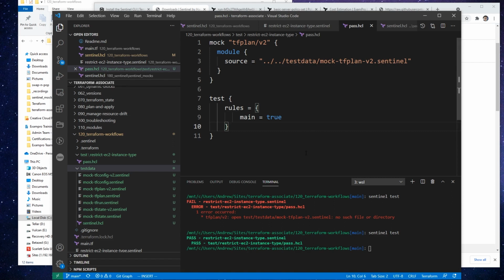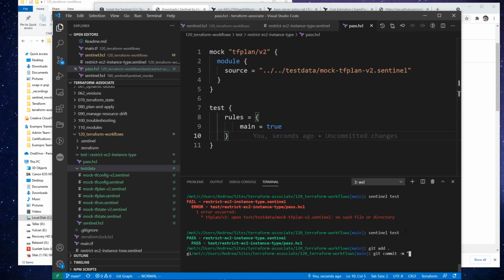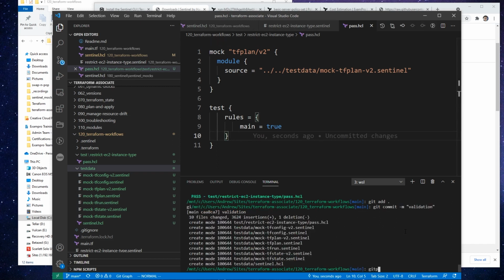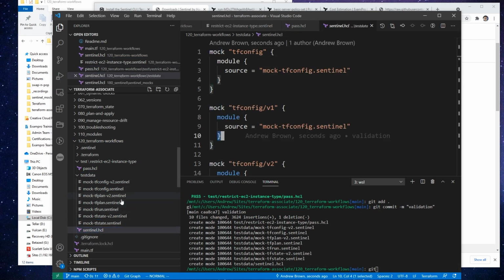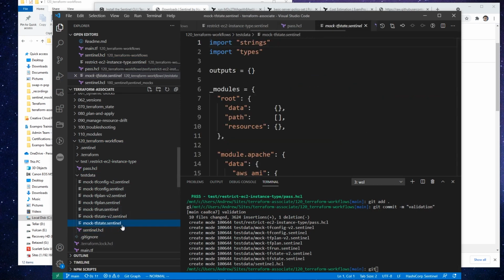Again, I think if we were to commit this to our code, I don't think that these run. So we can just go add it and see what happens. So we'll say git add, git commit -m validation. And again, I don't know if this mock data should be allowed to be committed into the repository because we have a TF state file here, right?